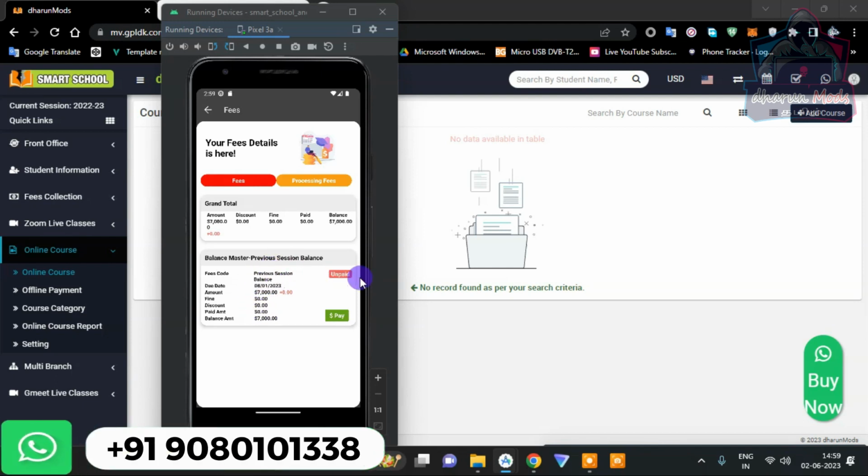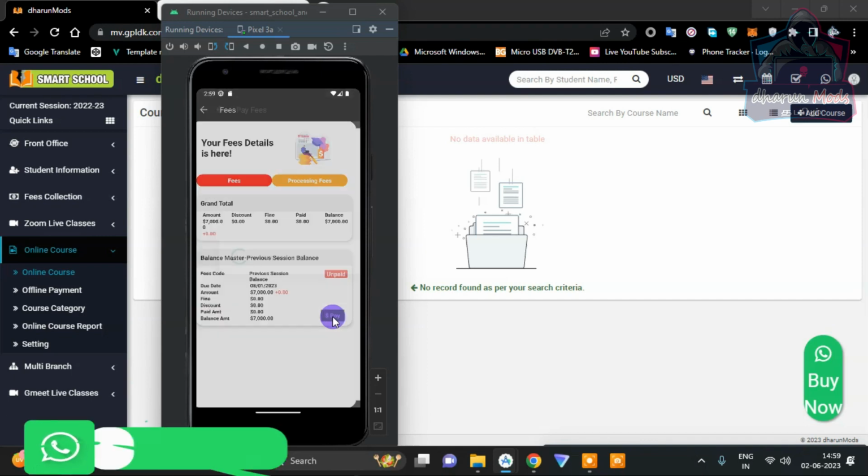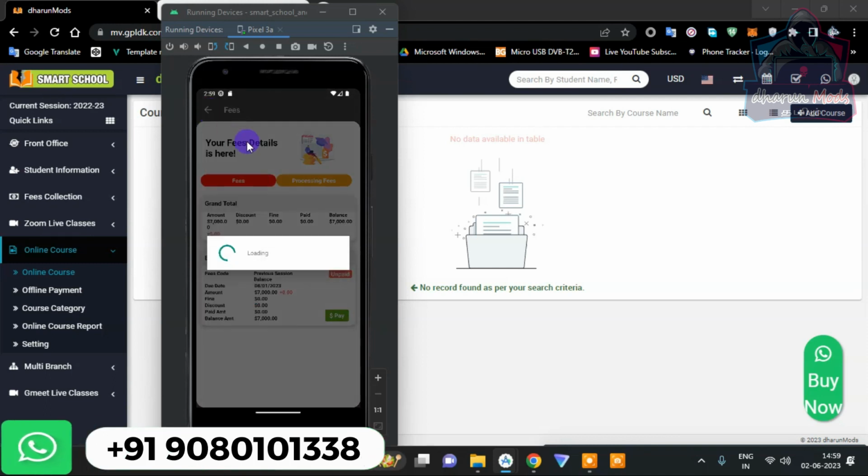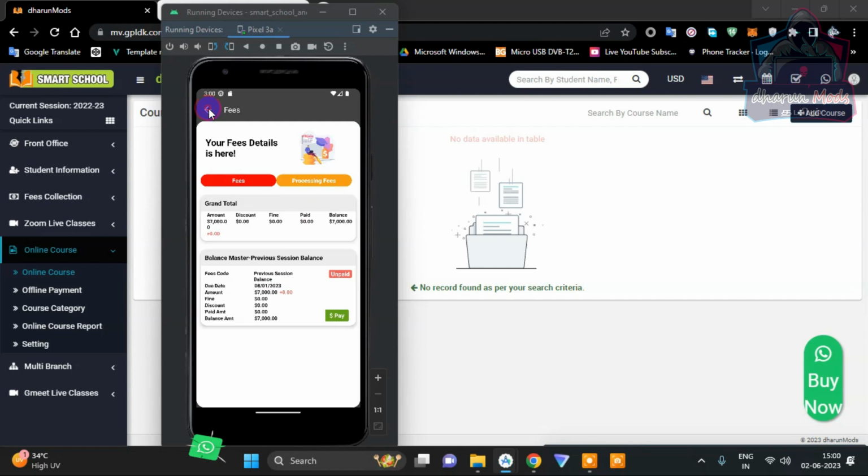In this data, it's showing unpaid. When I click the pay button, the Paytm URL will be showing, and once I click the payment, it will be working. So every function in this process works perfectly.